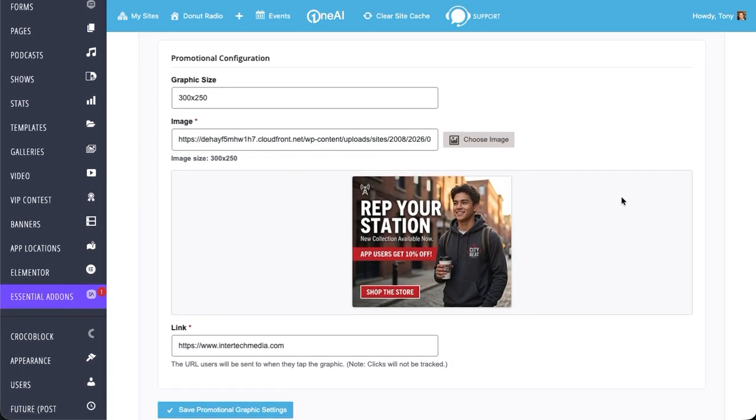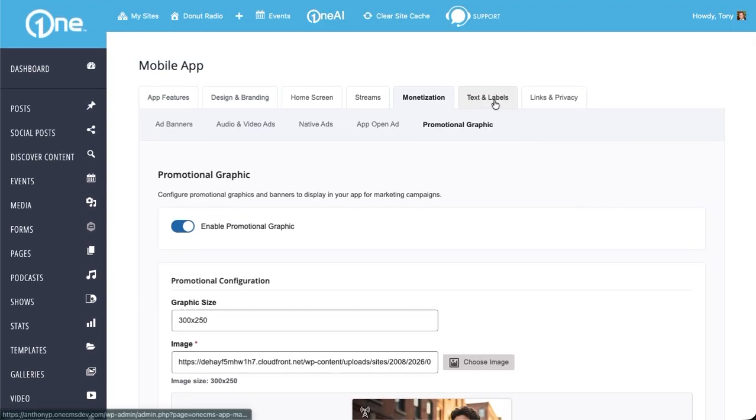It's perfect for driving traffic to VIP signups or contests. Just keep in mind, this tool is for visibility only. We do not collect click stats on these graphics.